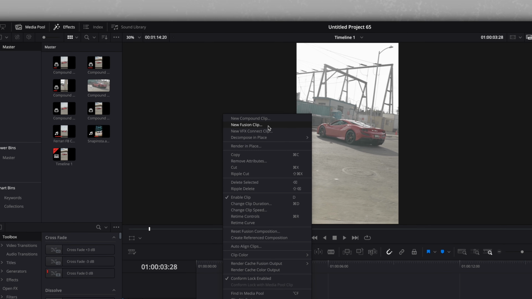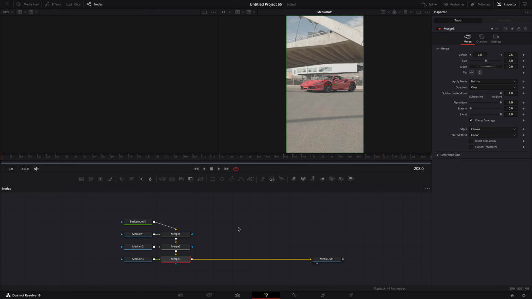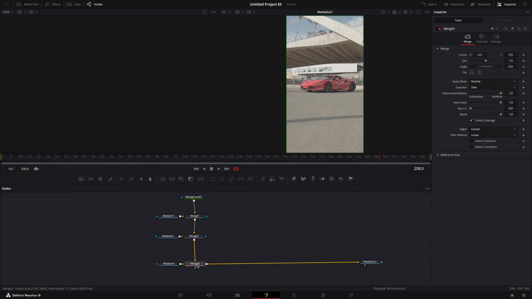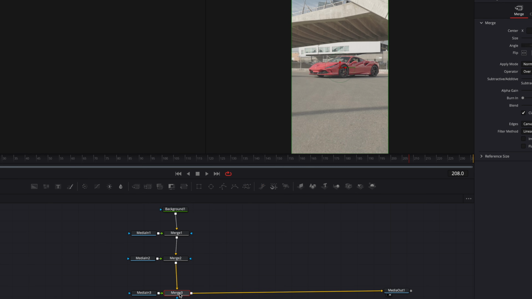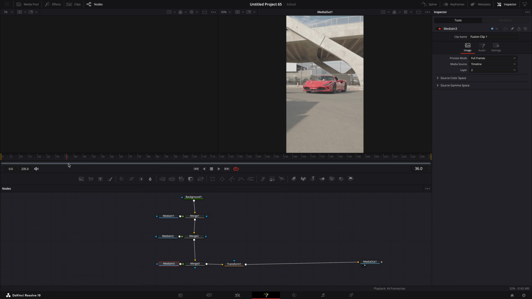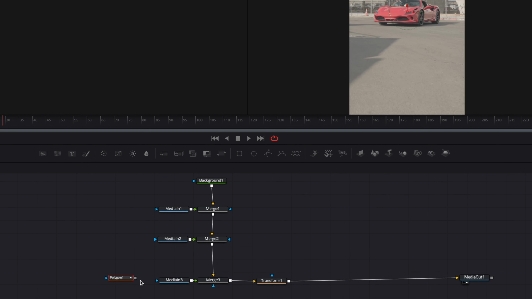Highlight all of the clips and create a new fusion clip. I will spread these nodes apart to create some space. Add a transform node for the merge 3. This will make the movements for the transition. Add a polygon for the merge 3.